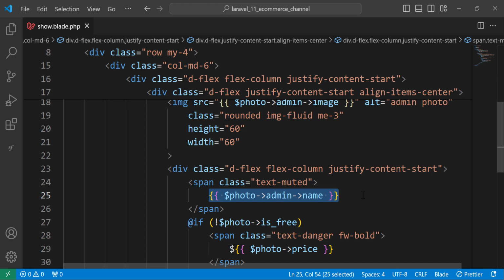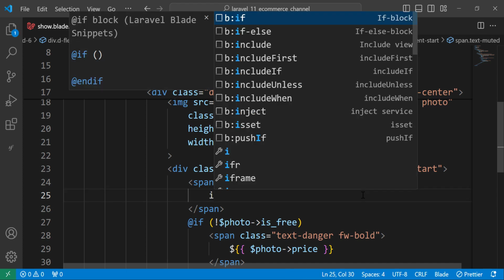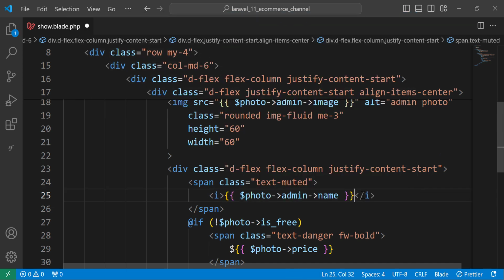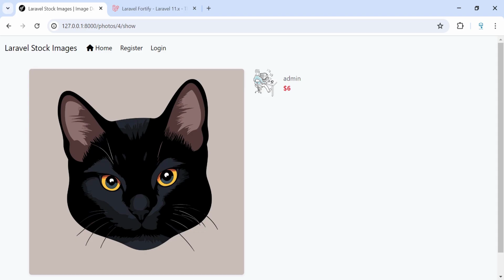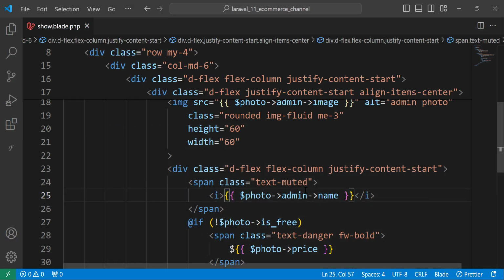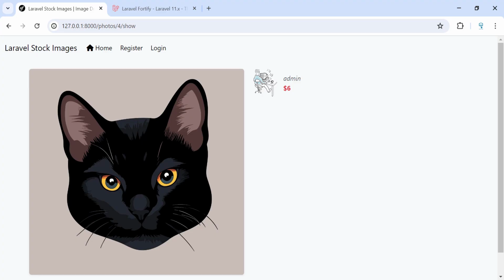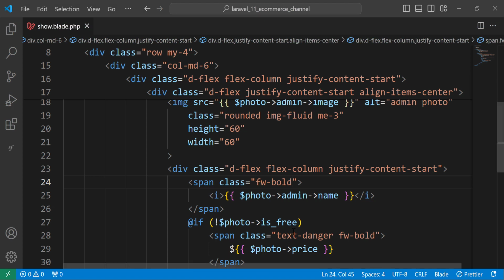Let's add here an em tag. So this one, and save. So I think the font weight bold is better. So let's add font weight bold. Refresh, or we can add a font from Google Fonts. So we have here the admin and $6.